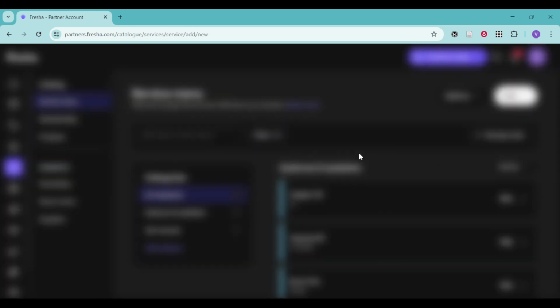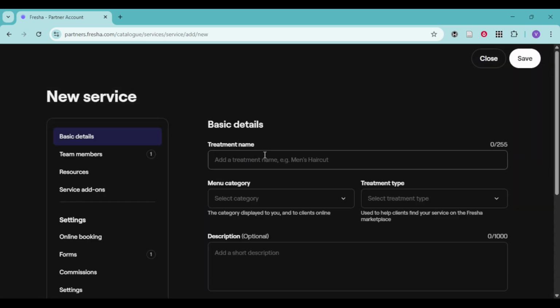In the service details, start with a clear service name that clients will instantly recognize. Add a short benefit-focused description so people know what to expect and who the service is for. Choose the category it belongs to. Keeping related services together helps your menu read logically and speeds up online booking.